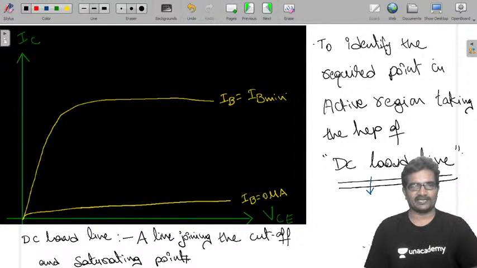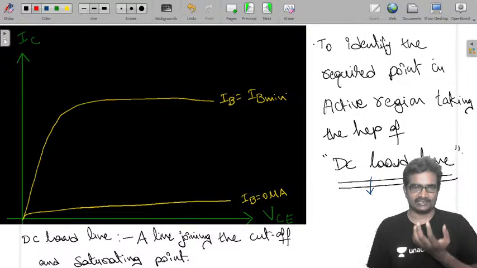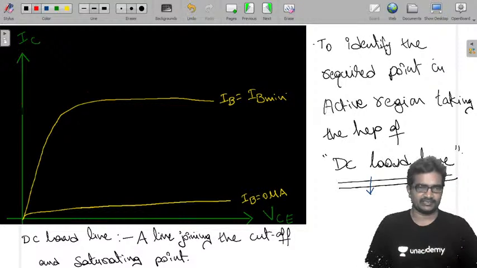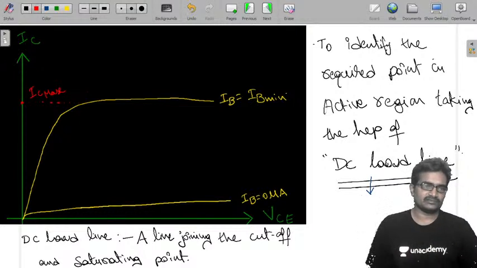Now what is the cutoff point? What is the saturating point? See this, a point in the saturation region is called the saturating point. This is the IB minimum, the minimum base current required to take your transistor from the active region to the saturation region. So this is going to be the maximum IC. Now this point is called the saturating point.